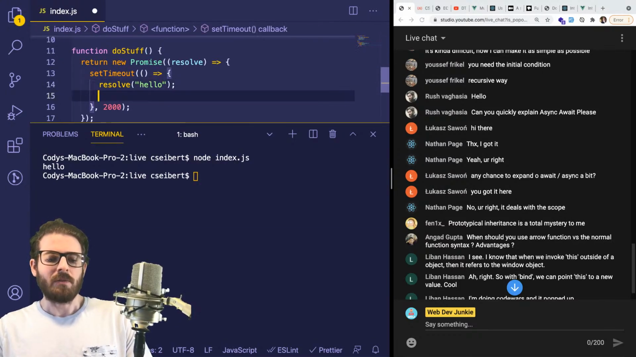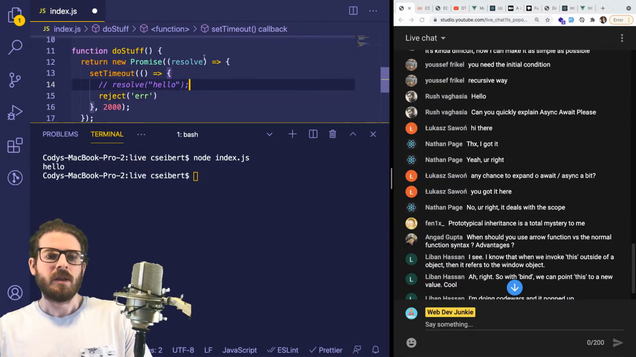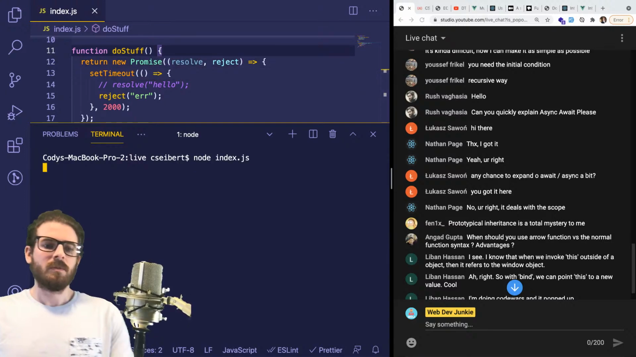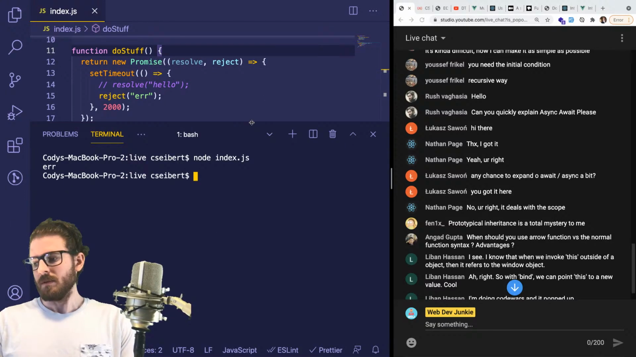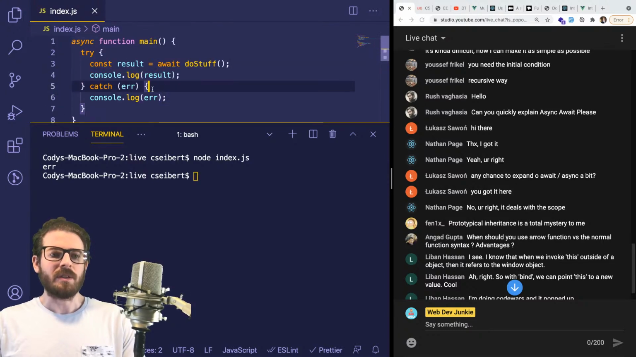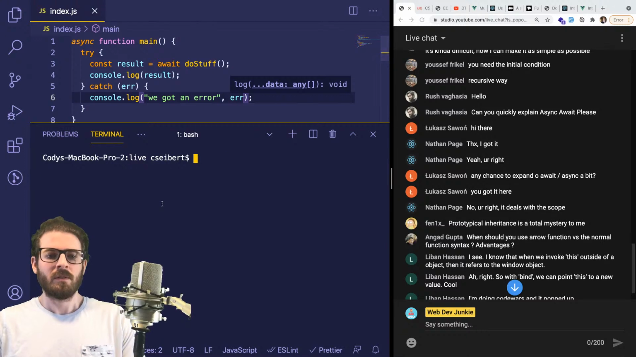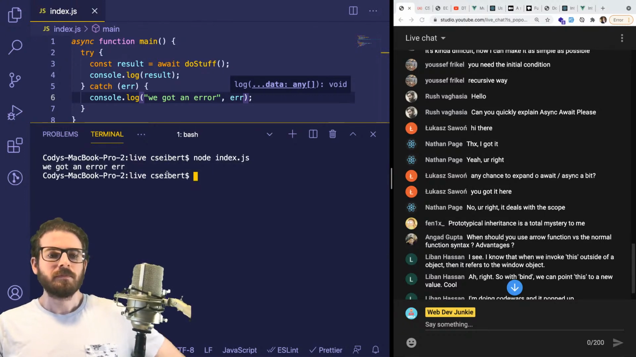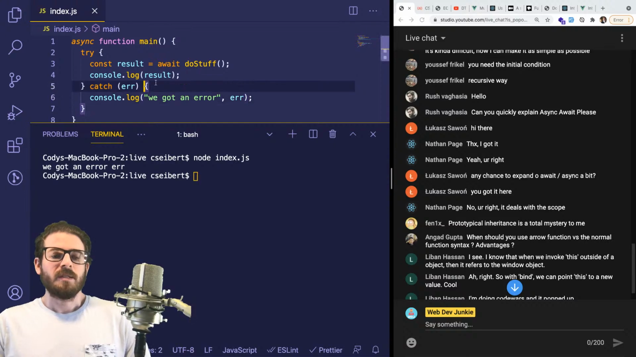But if I were to instead have rejected an error, I'll just reject a string like that. And I'm going to put reject here. So if I run this now, notice that it prints out the error, which is this. We got an error. Rerun that. Okay, so that's basically async await.